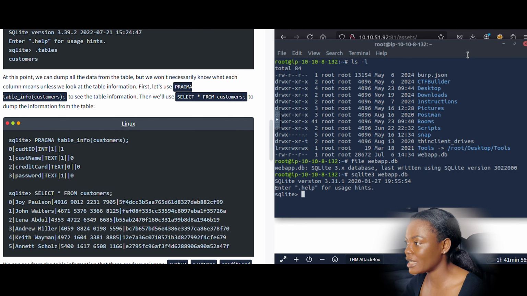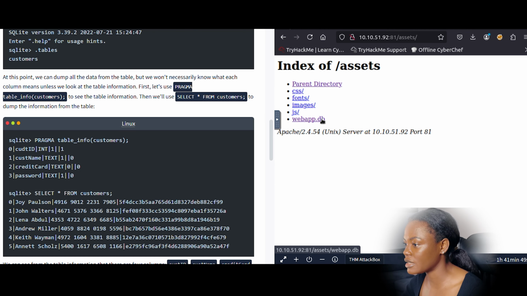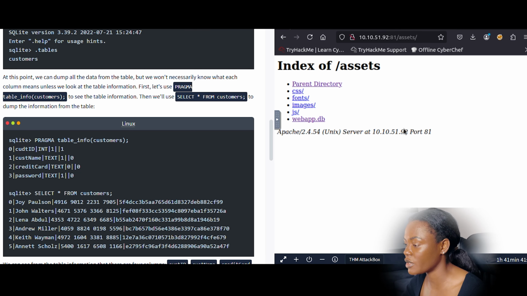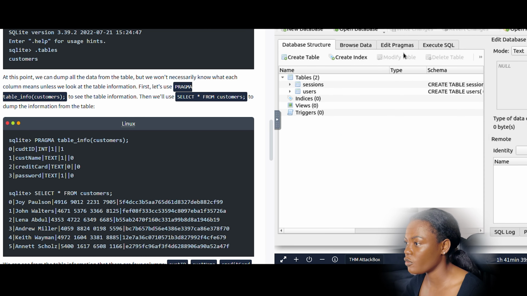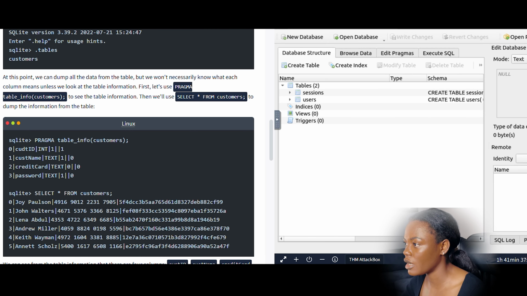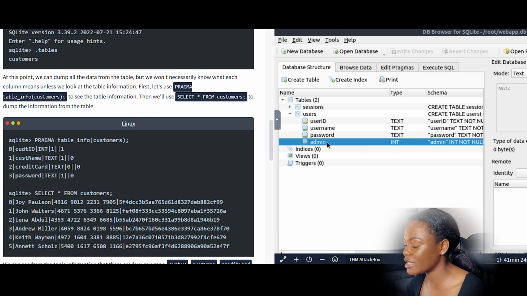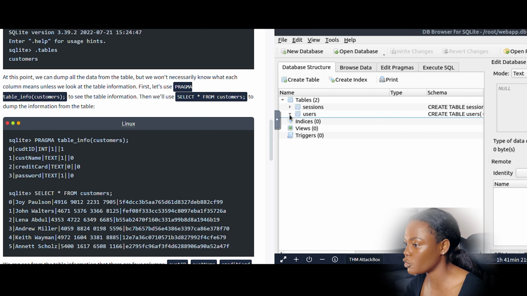Now we can decide. I would slow down for a little bit, and I would open what we have downloaded here. Let me open it so that we can see what is inside. From this database, you can see that the database has two tables. We have a table for session and we have a table for users. And as you can see, the admin that was asked from us is in the table for users.